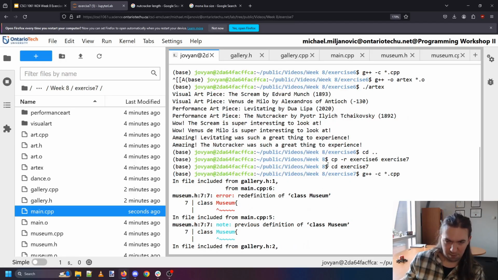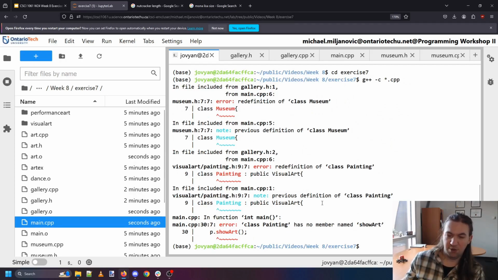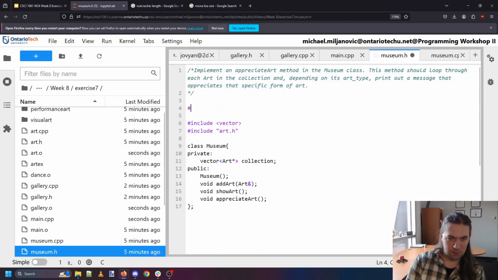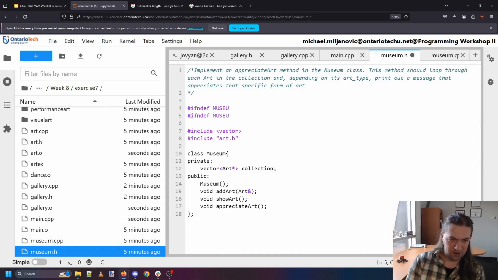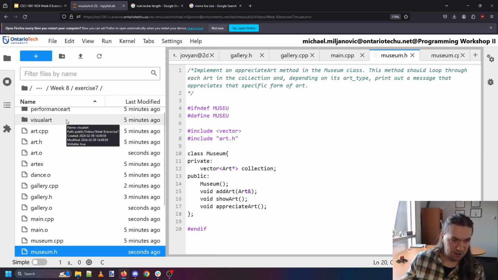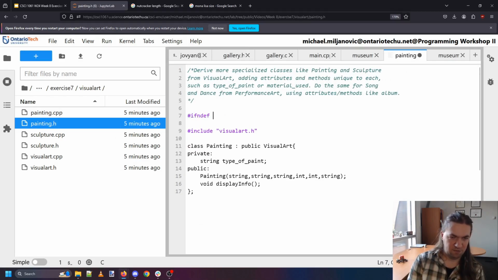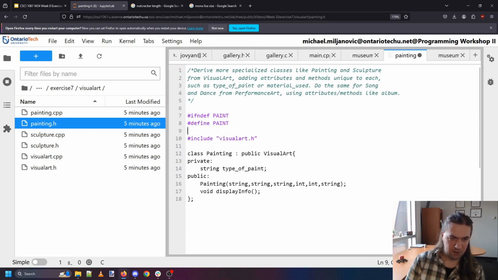Okay, I got lots of problems here. Redefinition of museum. It looks like I am redefining both paintings and museums a few times, so I need some header guards for those files. So here I need if not defined muse, define it, and if, and then same for painting in visual art dot h, if not defined painting, define painting, and if.